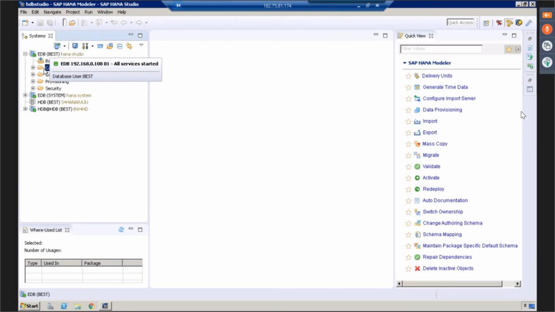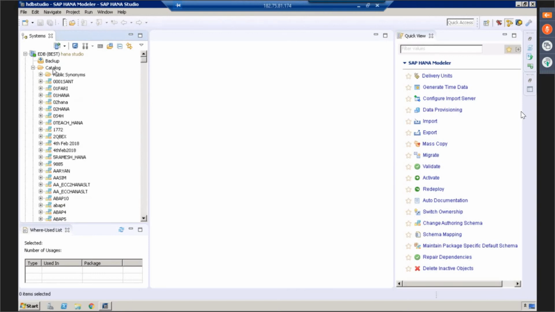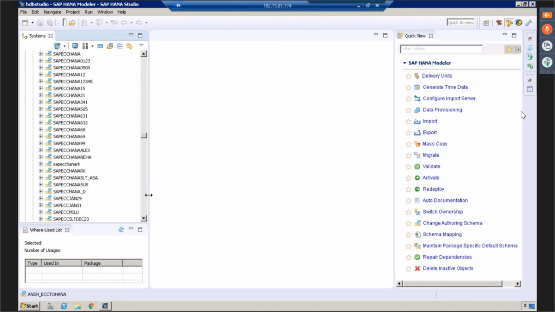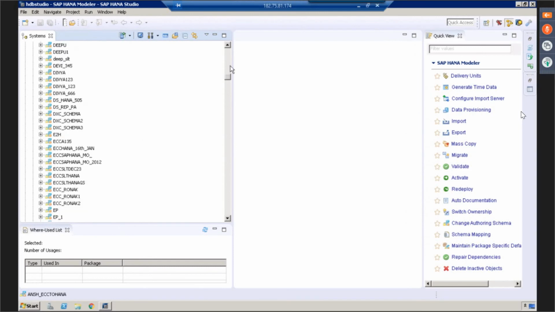Once you log in, participants, there are 2 important folders. One is called catalog and the other is called content. What is a catalog? Expand the catalog. A catalog is a collection of schemas. All these are different schemas. There are so many schemas that participants have created in order to practice on the system.